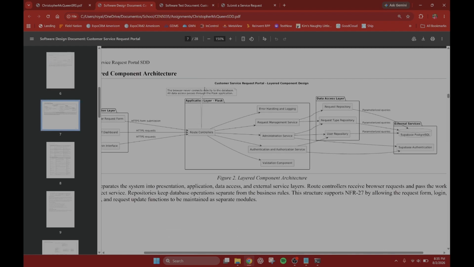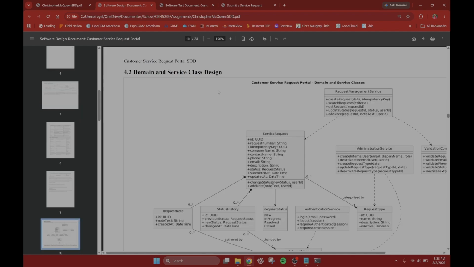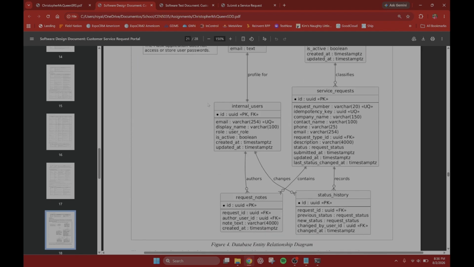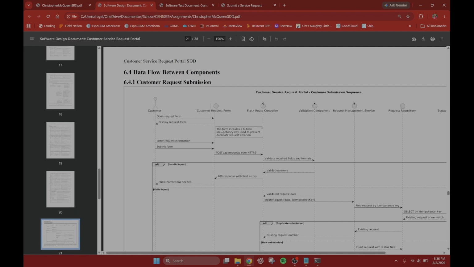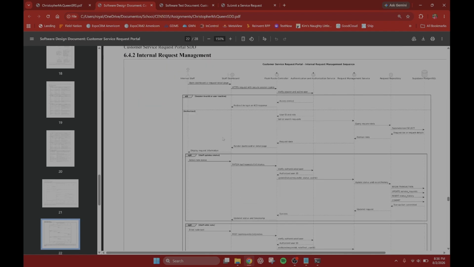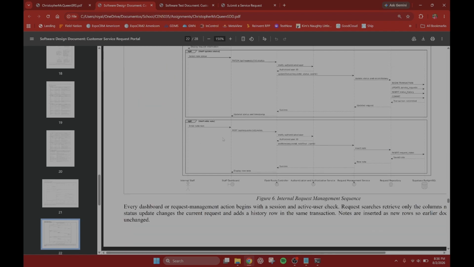The first diagram defines the system boundary and the external users and services. The second shows the layered component architecture. The remaining diagrams cover the domain and service classes, database relationships, customer submission sequence, and internal request management sequence. Together, these views show how a browser request passes through validation and business rules into persistent storage. They also show how authentication protects staff features and how status changes and internal notes are preserved as historical records.